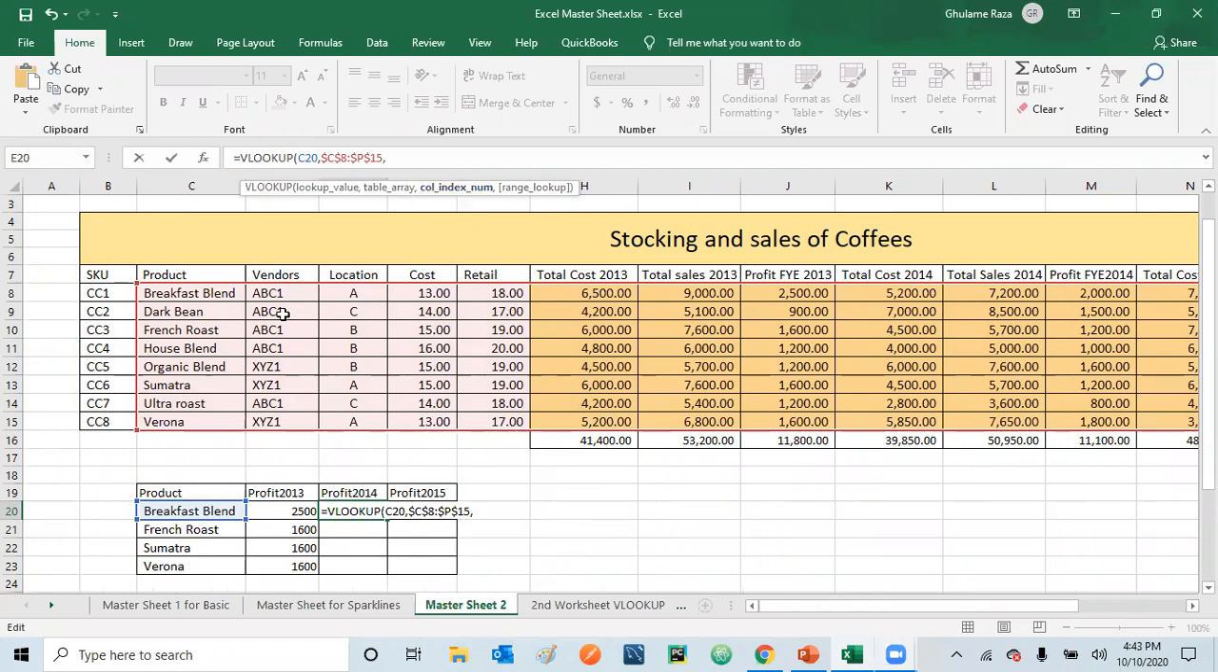Column index number is the same thing. It's a distance from the product to the profit of 2014. So it's from here until here. Let's start counting. 1, 2, 3, 4, 5, 6, 7, 8, 9, 10 and 11. So the distance from product to the profit of 2014 is 11. But let's do one more time. 1, 2, 3, 4, 5, 6, 7, 8, 9, 10, and 11. So we know that the distance is 11.